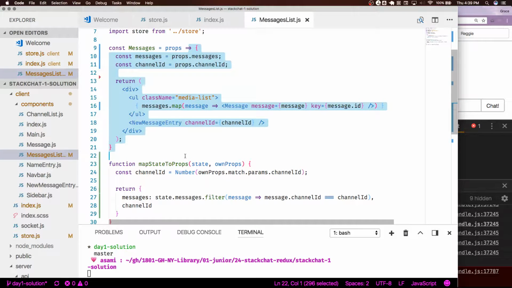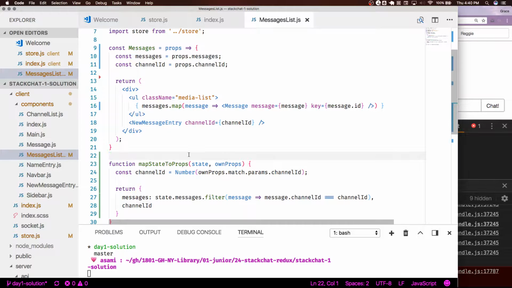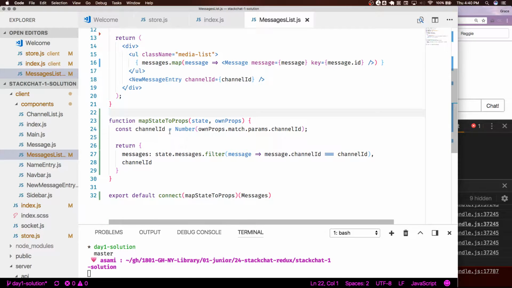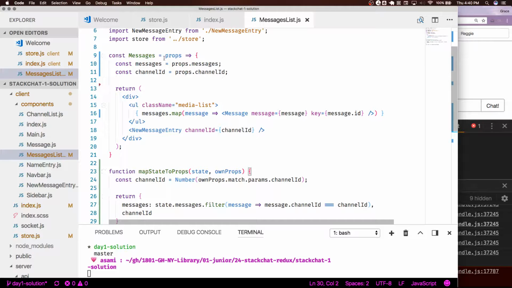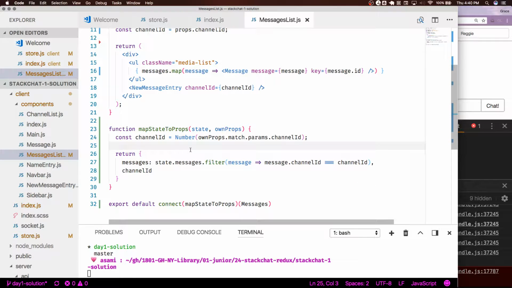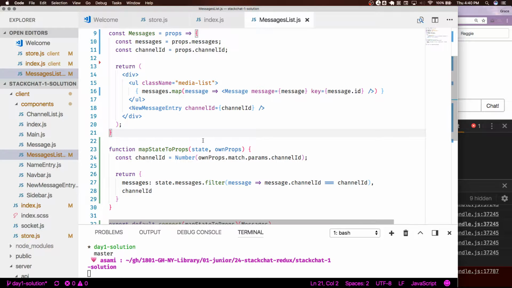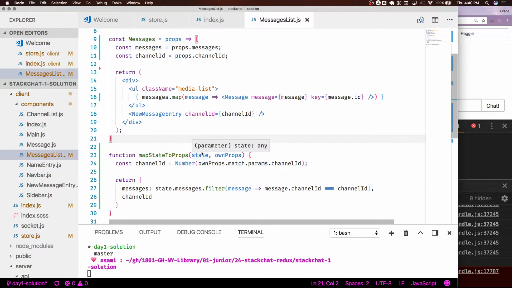So this dramatically simplifies our messages component, right? It just takes a list of messages and the channel ID, and then in the connection is where we specify how the router props interact with the Redux state in order to create the props for this component. This has some nice advantages in that the connect higher order component will actually be smarter than we are about when we should update. It'll basically only tell React to update our component when any of these actual props that we need change.